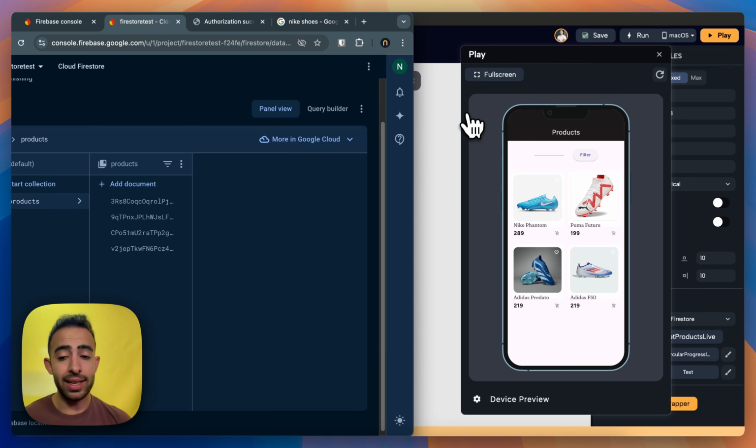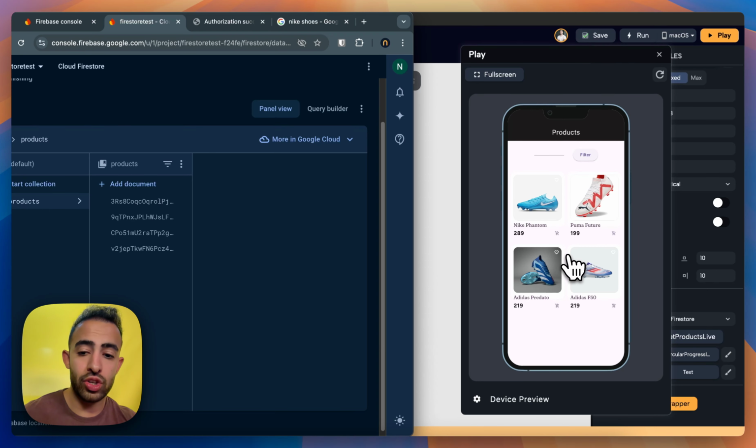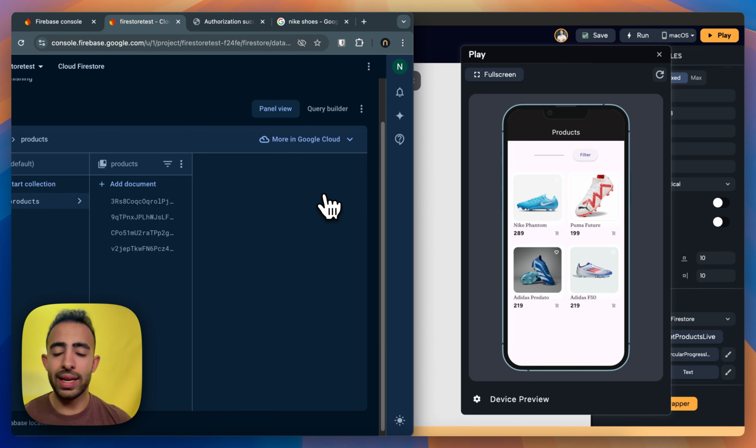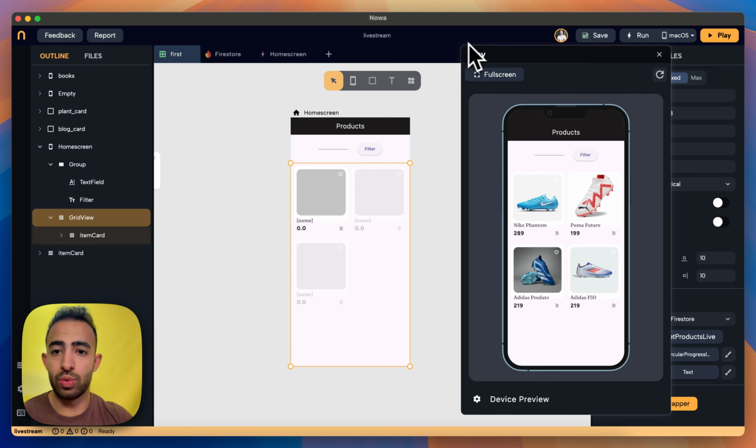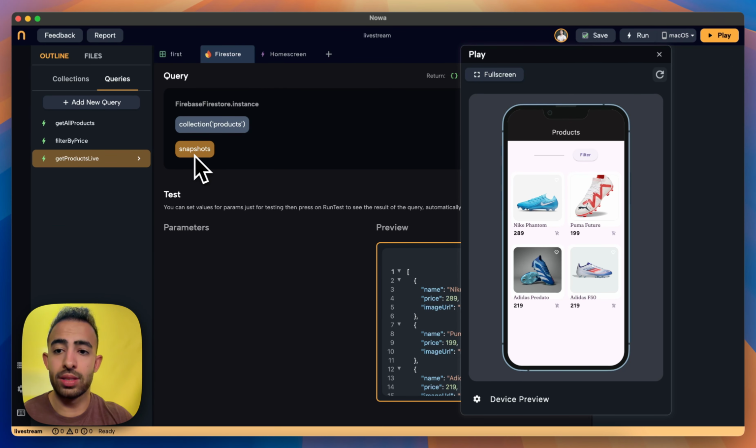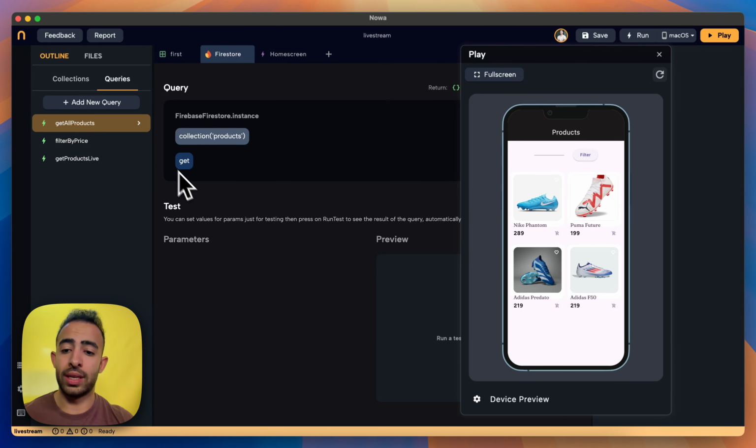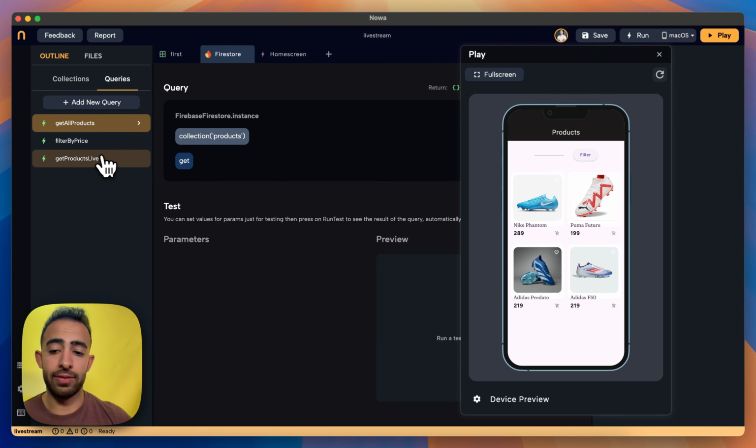Now if you use get instead of snapshot, it will not automatically update. The user has to refresh, for example, to update the products. But when you're doing it as a stream, so when you choose snapshots in the end, which is what we did here, we choose a snapshot, it will get a live update. But here we're choosing get, so it's not live.